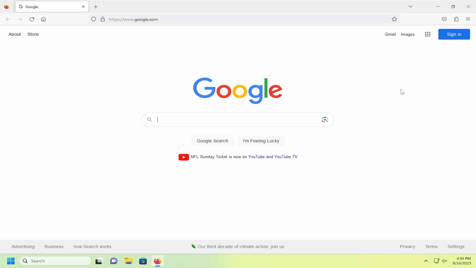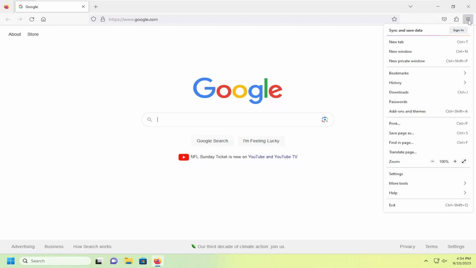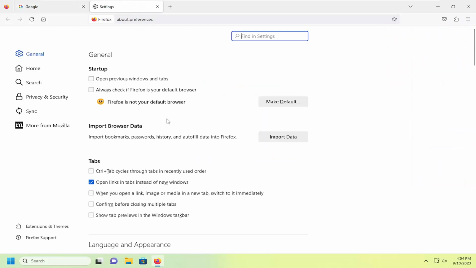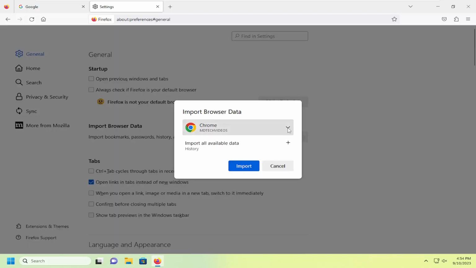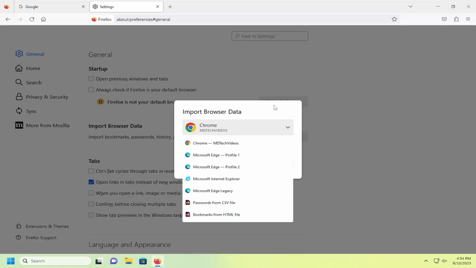So all you have to do is select the menu icon up at the top right corner. Just go ahead and left click on that and go down and select the settings option. On the right side, versus import browser data, import bookmarks, passwords, history, and autofill data into Firefox. Select the import data button, and then you can select whatever browser you want to import the data from.